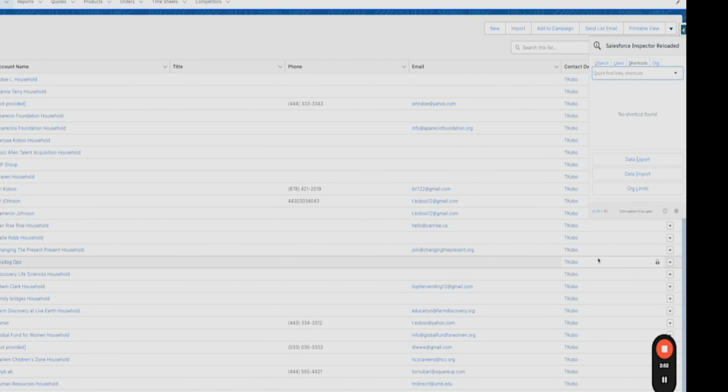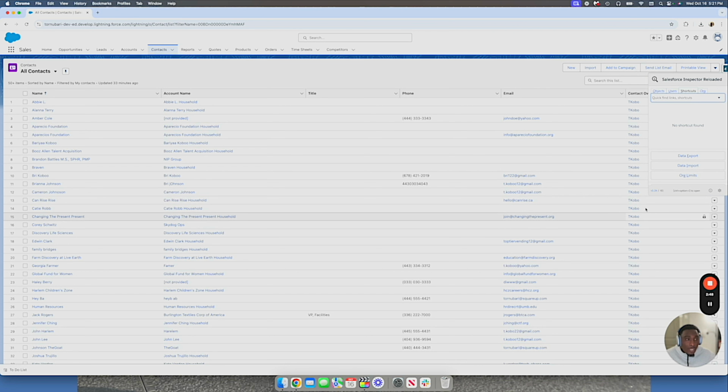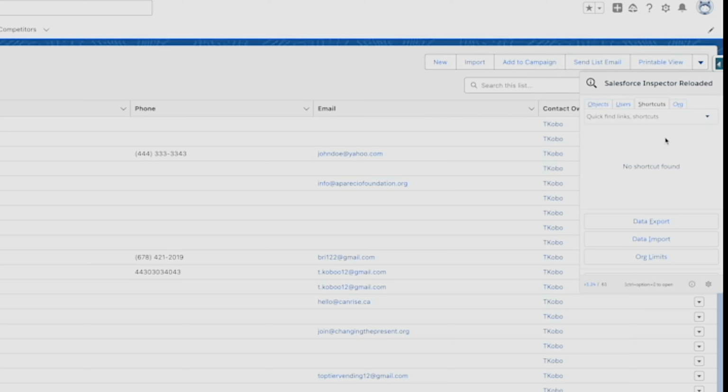So once you have Salesforce Inspector downloaded into your Google Chrome, you would come back into Salesforce, and if you look in the top right corner, you have an arrow pointing to the left. You just want to click it and it'll open the Salesforce Inspector Reloaded toolkit, and we'll get started with the top 5 features. Coming in at number 5 is shortcuts.